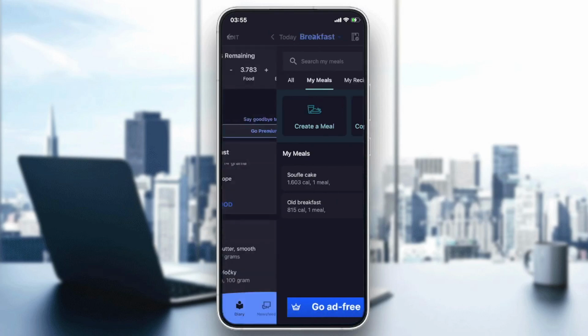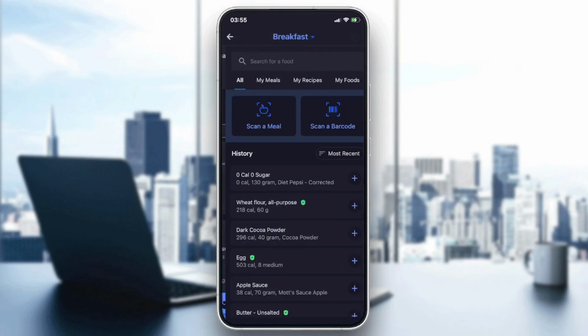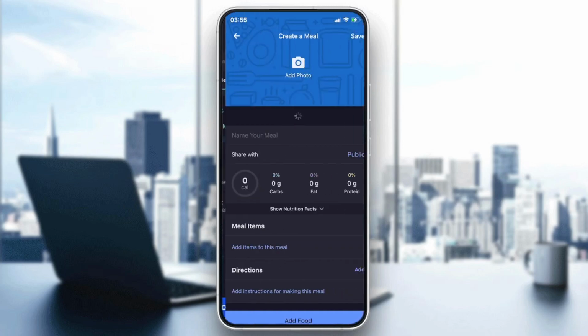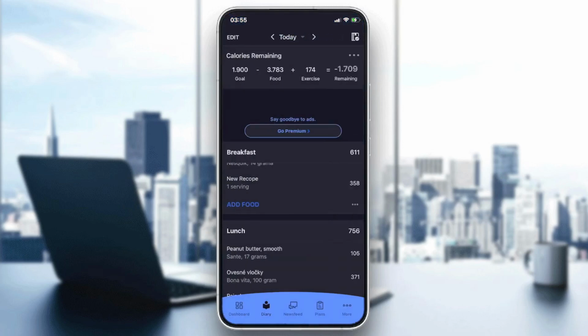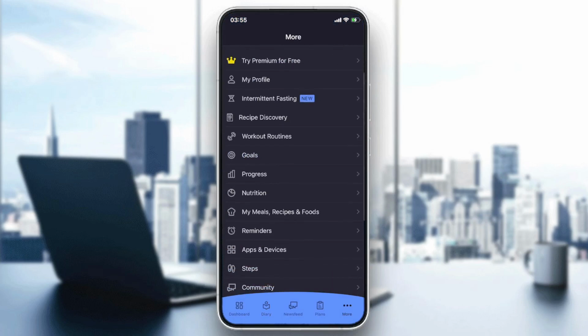As you can see here, going to the diary and clicking on add food, go into my meals. There is an option that is called create a meal. So here we can create a new meal, or there is another option by going to the more menu, clicking on more, or the 3 points icon, and here we will find my meals, recipes and foods.